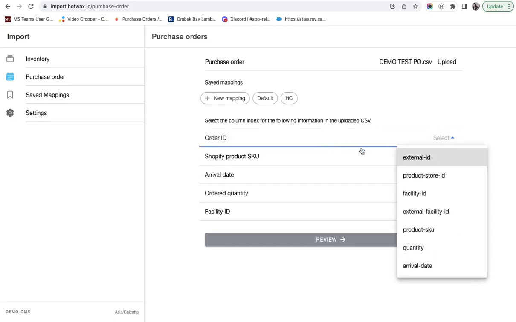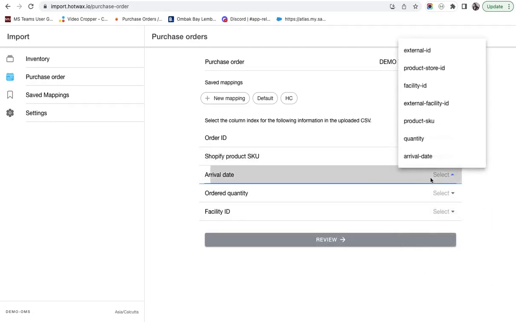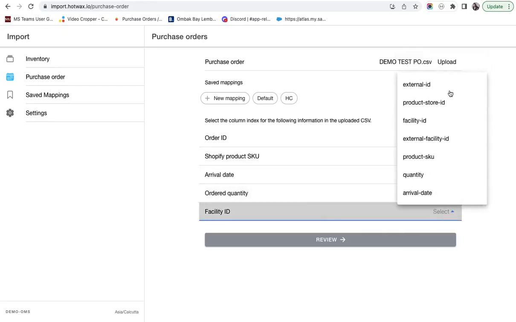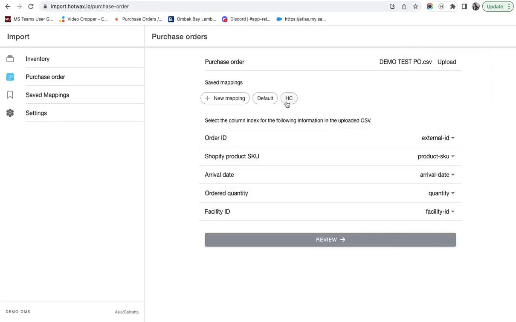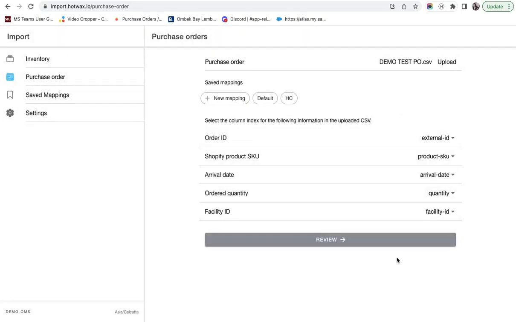For example, the order ID is the external ID in my CSV. The Shopify products queue is the products queue. Arrival date is arrival date. Order quantity is quantity and facility ID is facility ID. You can also select these and click on new mapping to save a mapping. This way you do not have to select all these fields every time that you upload a purchase order. And you click on review.